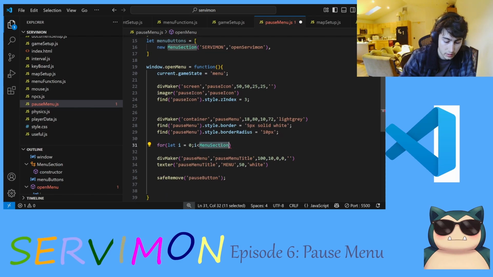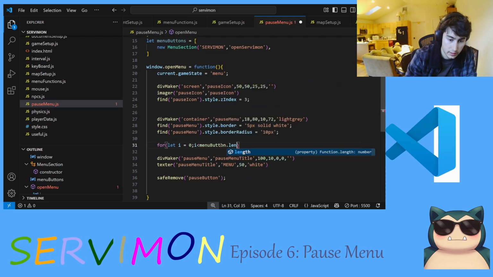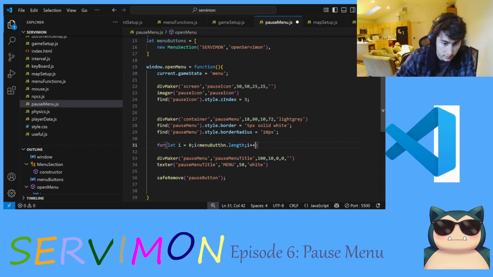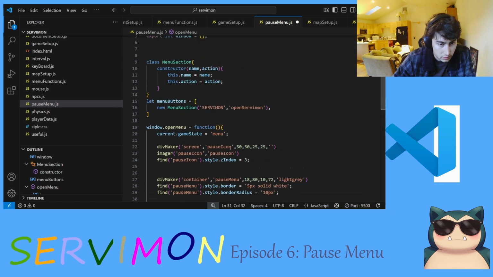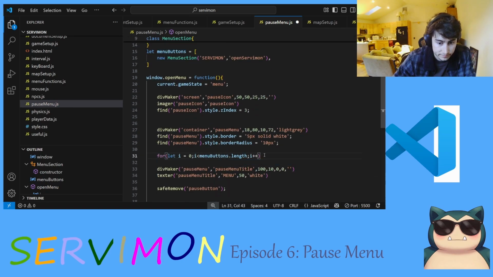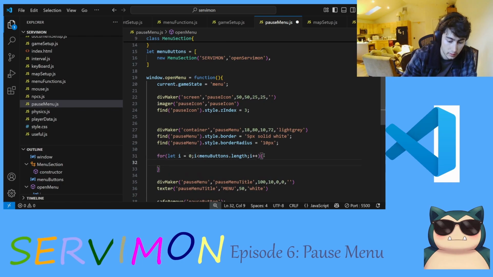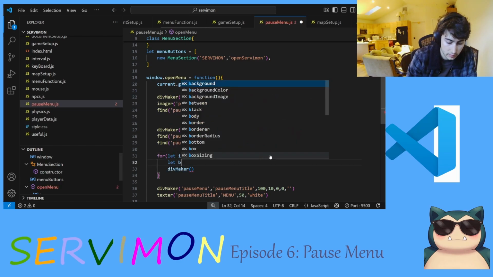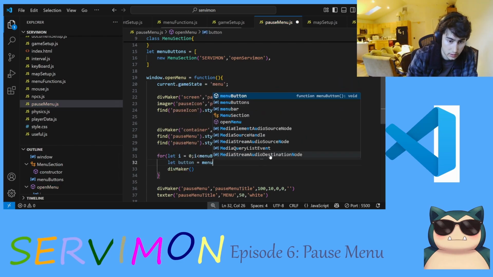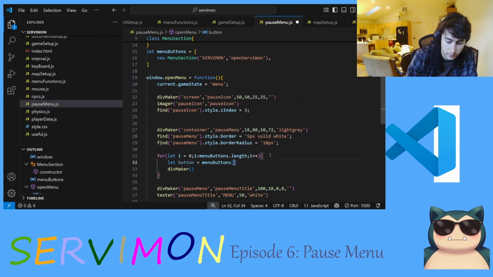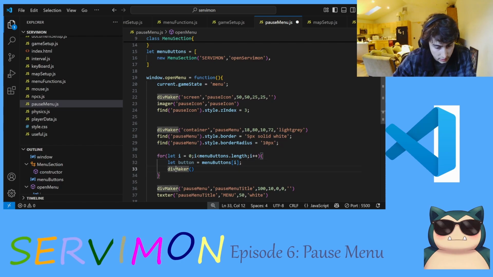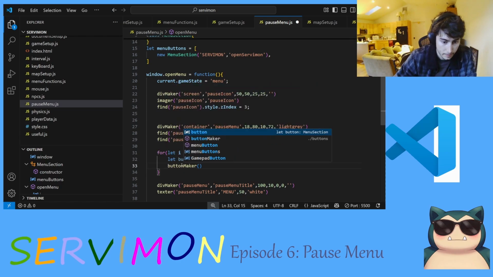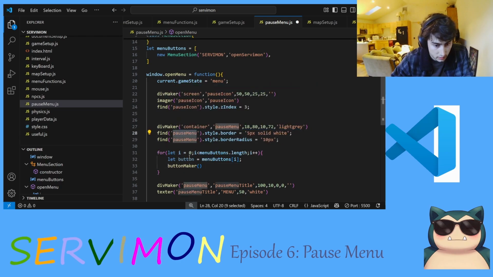Menu buttons. Sorry. Menu buttons dot length. Why is menu buttons a function? There we go. That was weird. So we'll do div maker every time this runs. Or we'll say let button equal menu buttons. Okay. Oh, it should be button maker rather. We'll make this on the pause menu.